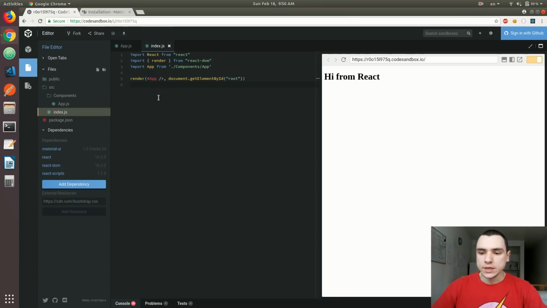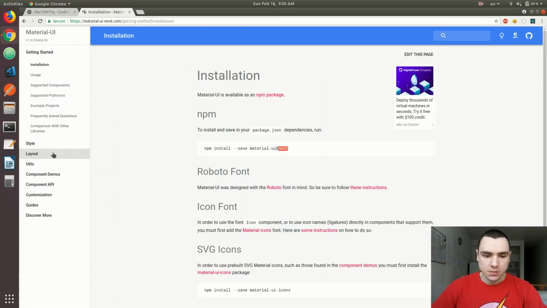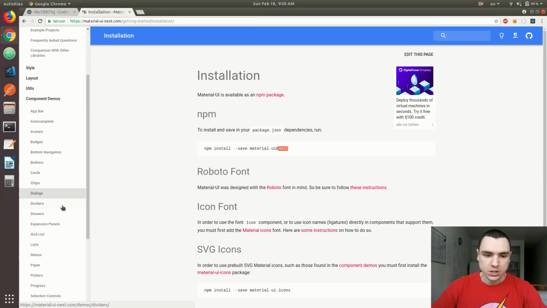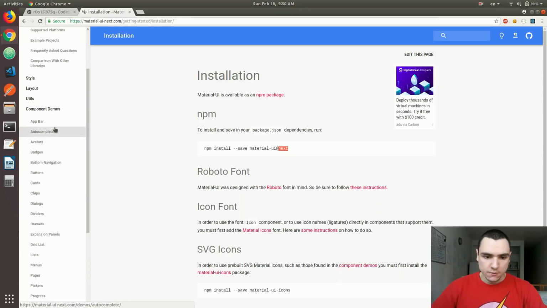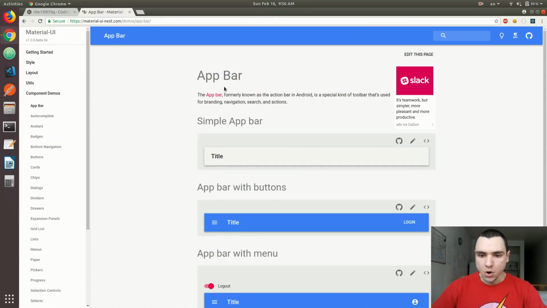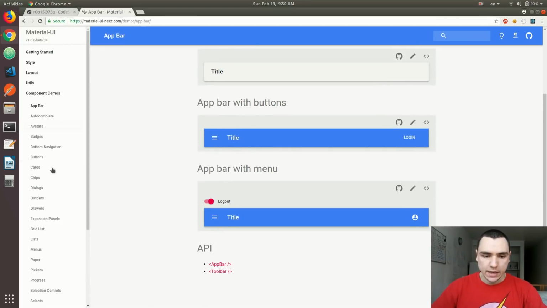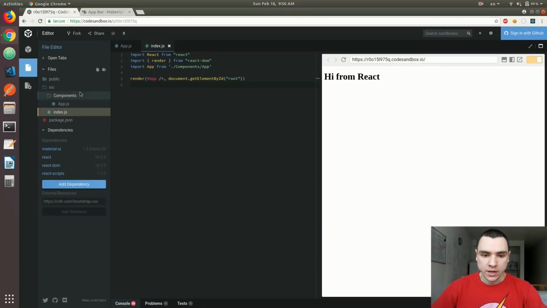Right, so what I'd like to do next is actually have a header at the very top. And for the header, we're probably going to be using, so back in the documentation, if you click on component demos, you could see the list of all the components that are present in the library. So the very first one I'd like to use is the app bar component. So it's just going to be a navigation bar. We're also going to have a header, and we're also going to have the main content, obviously. But let's begin with the header first.